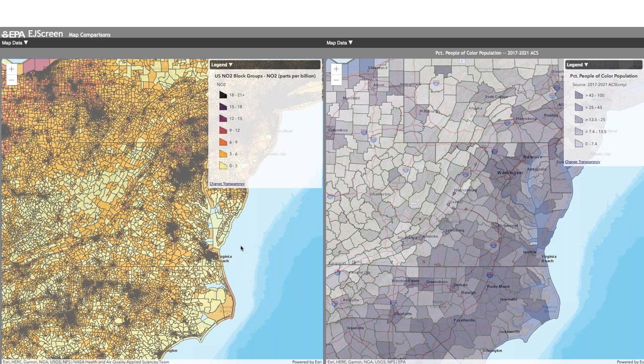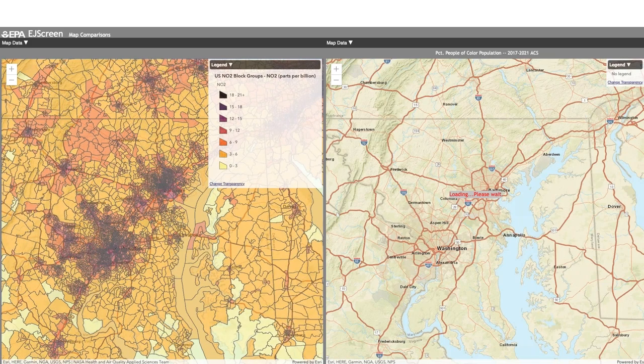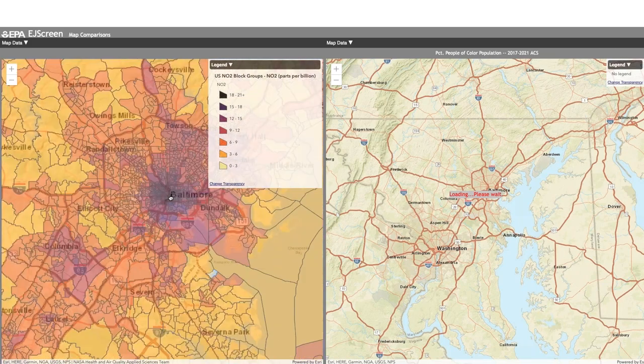So I want to spend a few minutes now and scroll over to Baltimore City. Baltimore happens to be where I'm sitting as I make this recording. And I want us to explore how we can use these side-by-side map comparisons to think about this traffic-related pollutant and demographics in Baltimore City. So I'll zoom into Baltimore, and I encourage you to do the same.